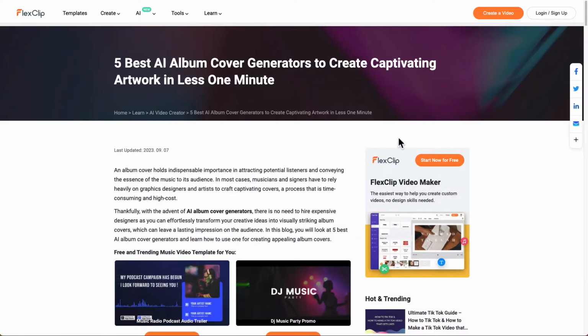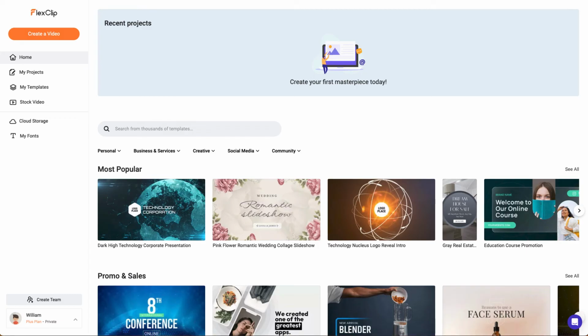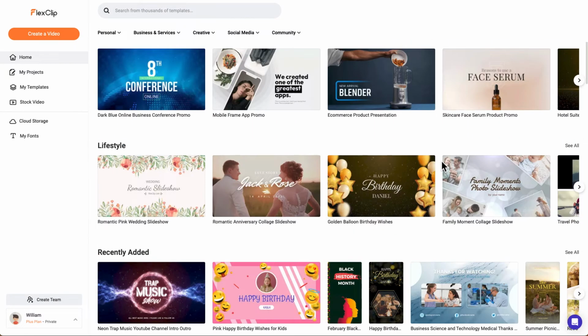So let's actually jump into the dashboard and see how it looks. We're now inside the FlexClip dashboard. This is a pretty clean layout. On the left, you have your side menu bar with your projects, your own templates, stock video, and cloud storage. They'll allow you to store videos on their platform as well. And on the main screen, you'll have all these different templates.